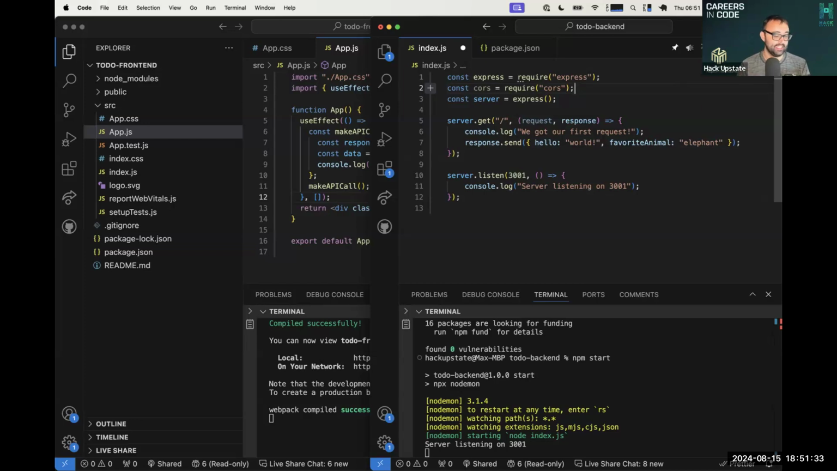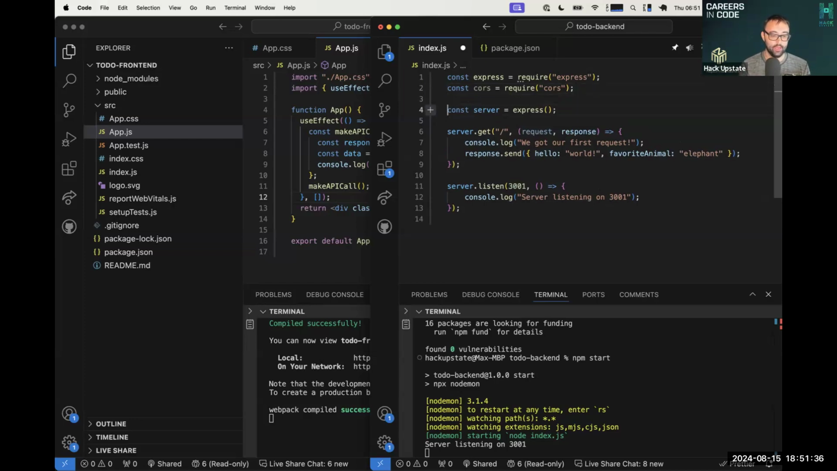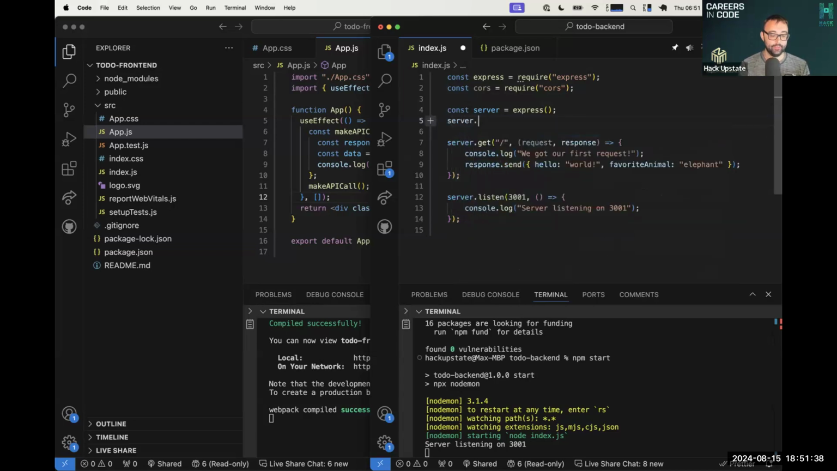Now that I have access to the package, I'm going to come underneath my server and I'm going to say, hey, server, use this package called cors.